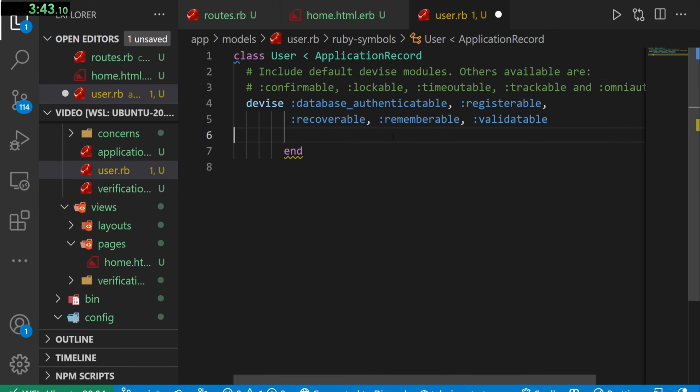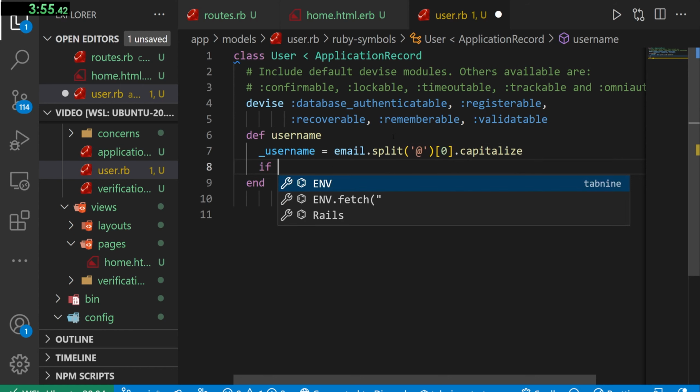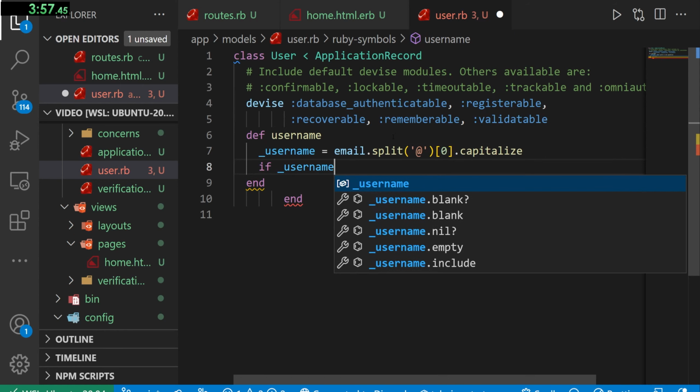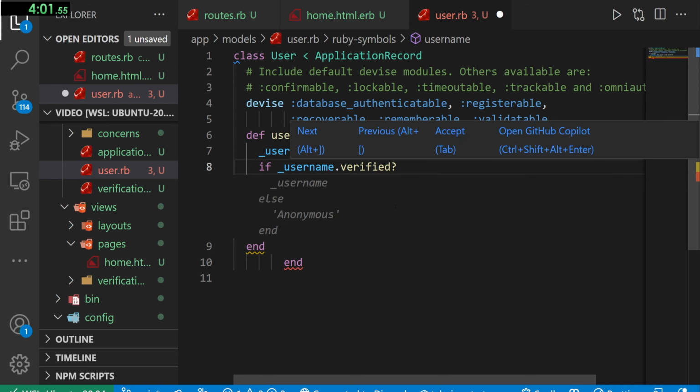Now the user really doesn't have anything special, but it does need to have this def username. This def username needs to do an email split, and then we need to actually store this inside of a _username. Then we need to say if the _username.verified? Which we definitely added to our user model.